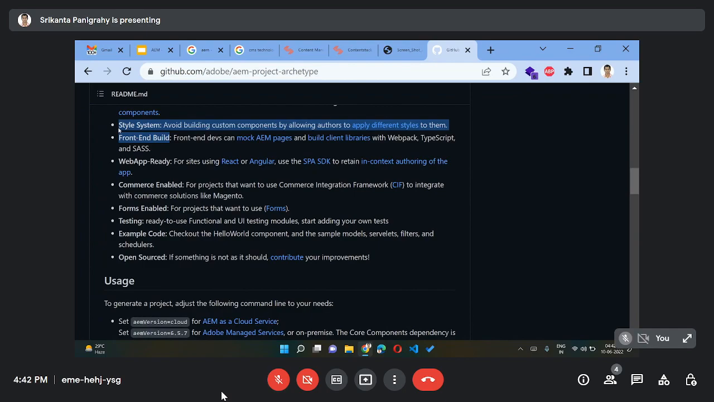AEM Forms actually comes with AEM Sites, but an AEM Forms license alone can also be acquired from Adobe by any company. Next feature is testing. Any of the code that is provided from AEM is already tested and ready-made, so you just have to use it. You need not be worried about any security issues or any breaking issues of the component.